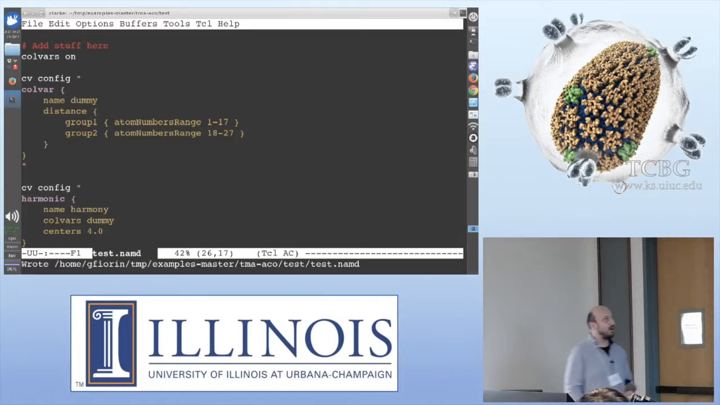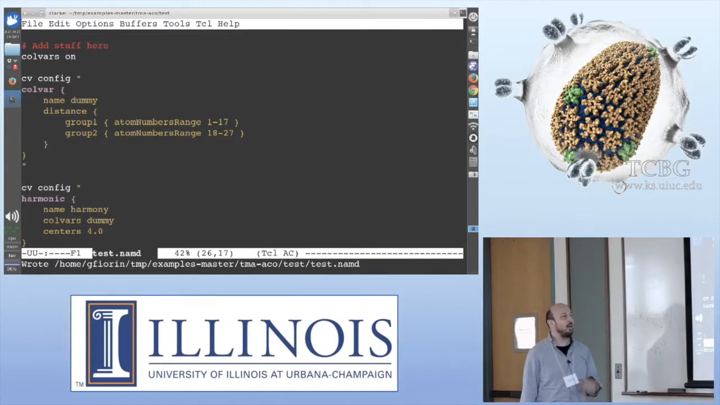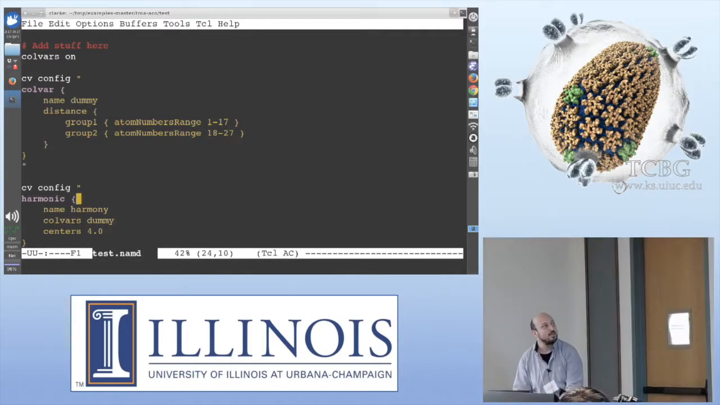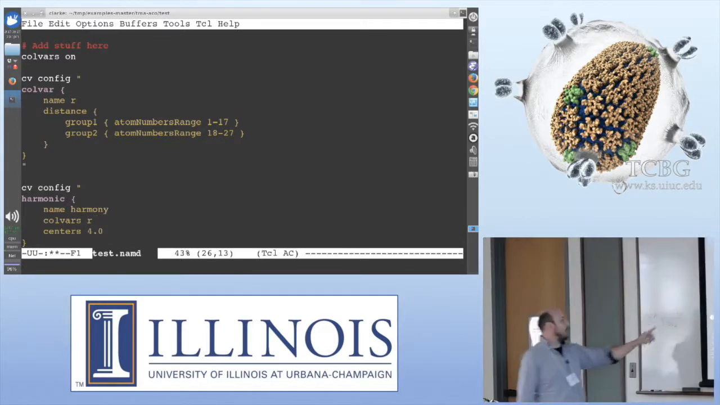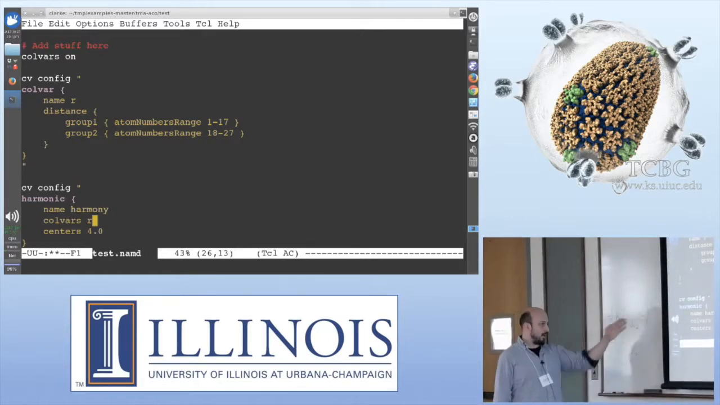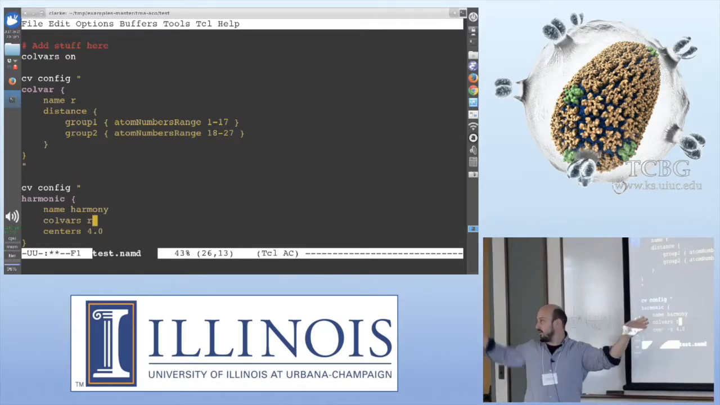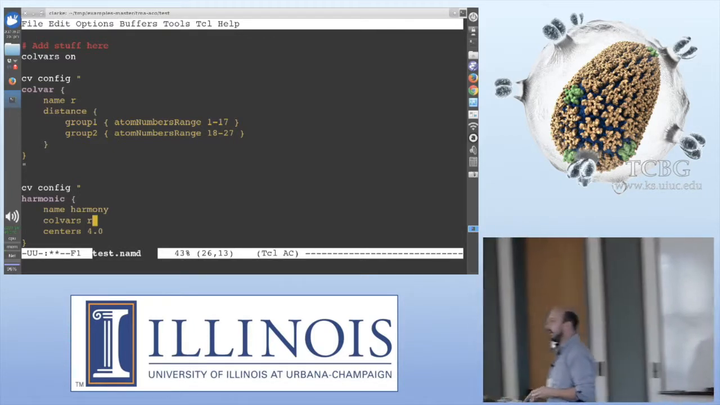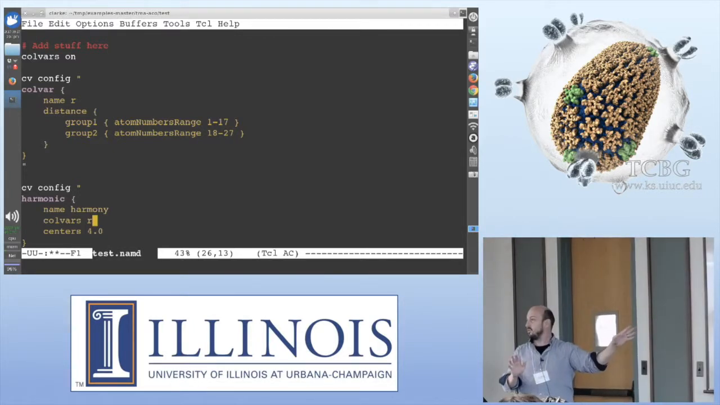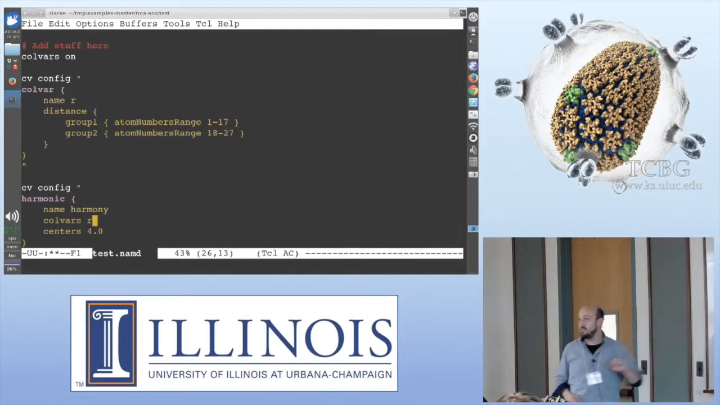Okay. So R is dummy. You can keep dummy if you prefer. So R0 for R is going to be 4. If you have another distance, you can define another value if you have other R's. But we have just one here. And now the last thing that we have to specify is K, the force constant.